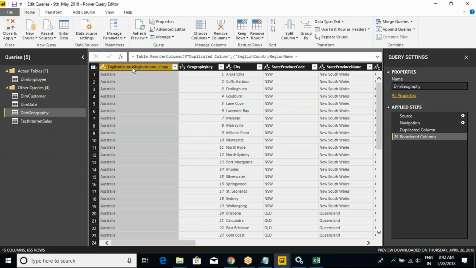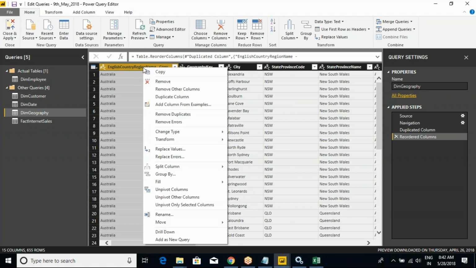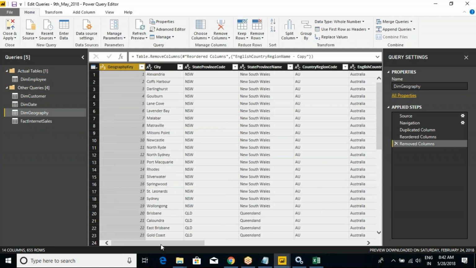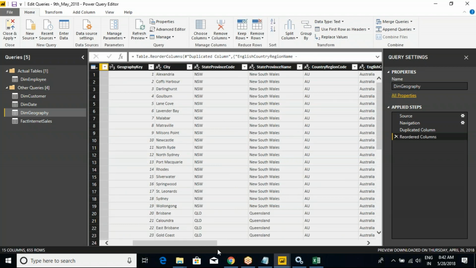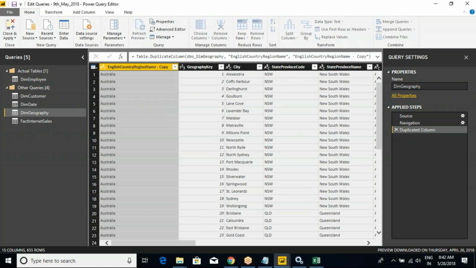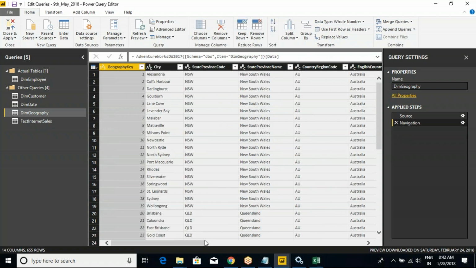See this one. I don't like this one, so let's remove it. Or you can try it like this also. For example, in the steps you can remove it. Duplicate also I don't require.